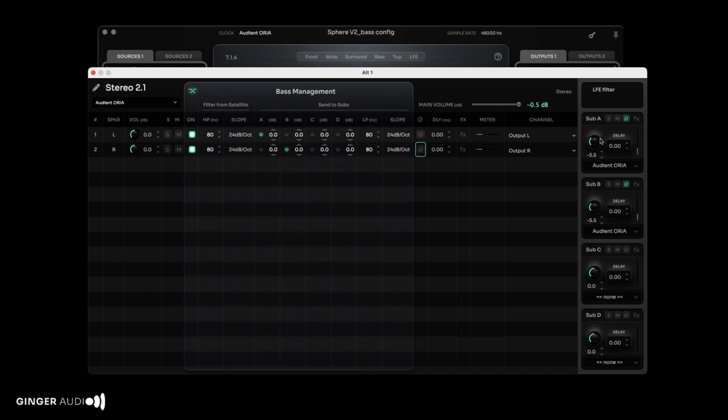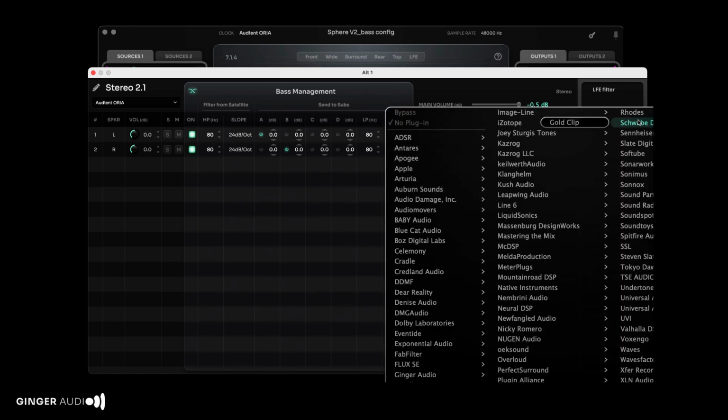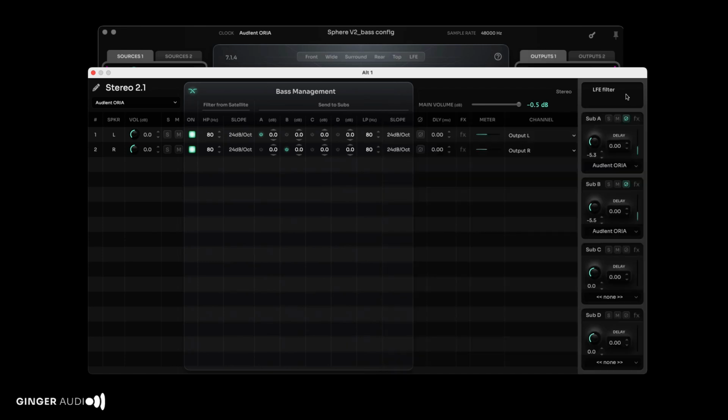In the subwoofer output section, we can adjust the volume of the subwoofer to balance it against the main speakers, and we can also adjust its polarity, solo, mute, or apply a delay if necessary. Any plugin, like an EQ or limiter, can be inserted on the sub-output if desired. All of these controls are available for up to 4 subwoofers.